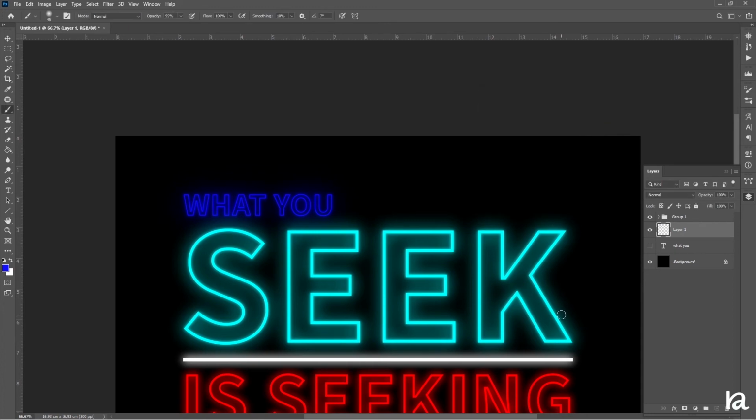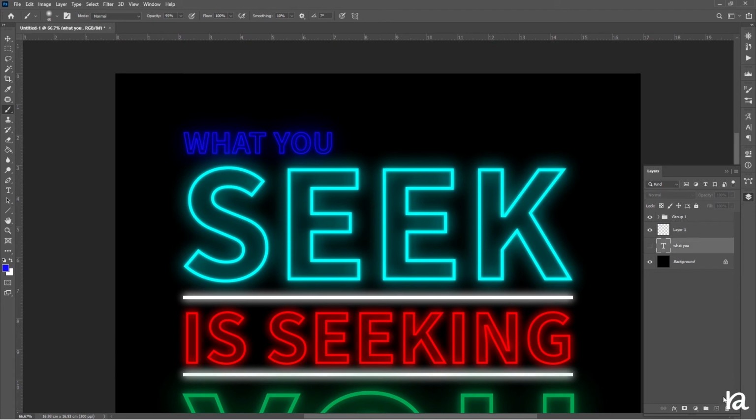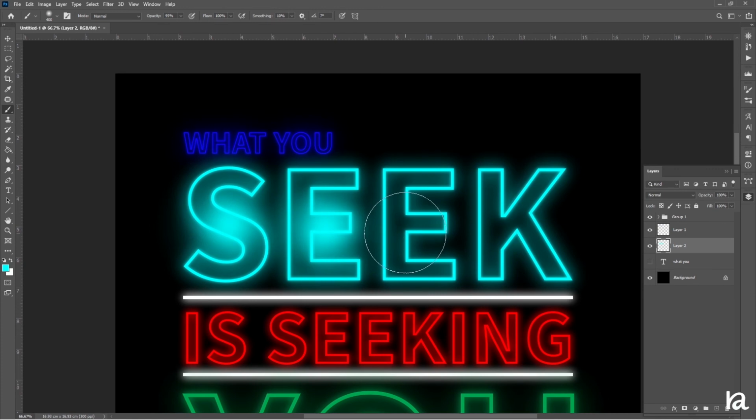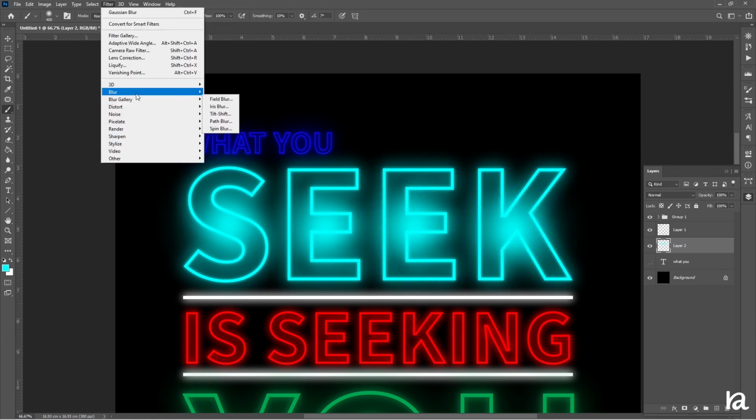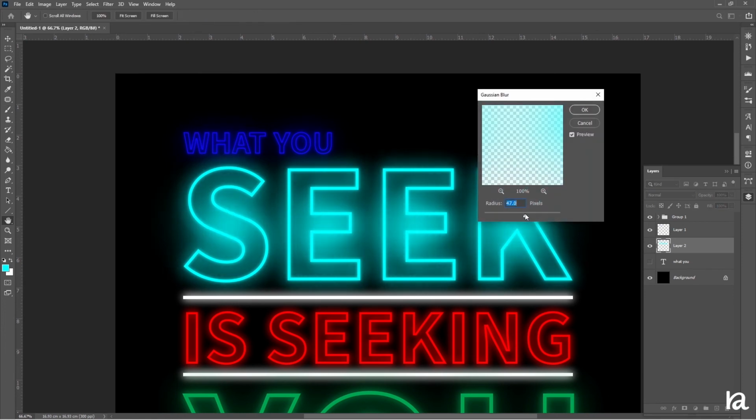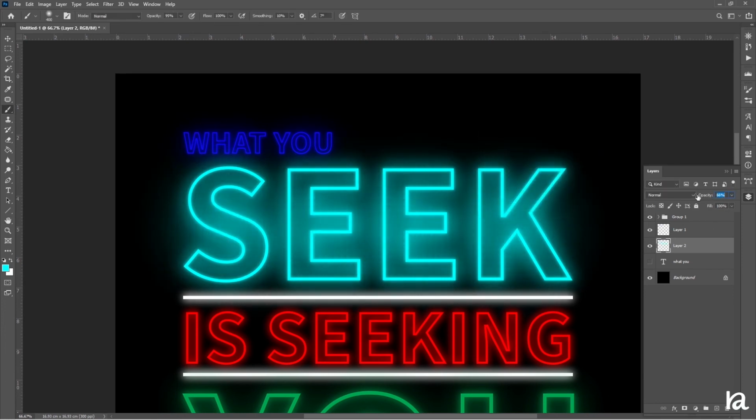We will add the same to SEEH. Create a new empty layer. Select the color. But in this case, what we will do, we will just put dots like this. Go to filter, blur, Gaussian blur, and reduce the opacity.